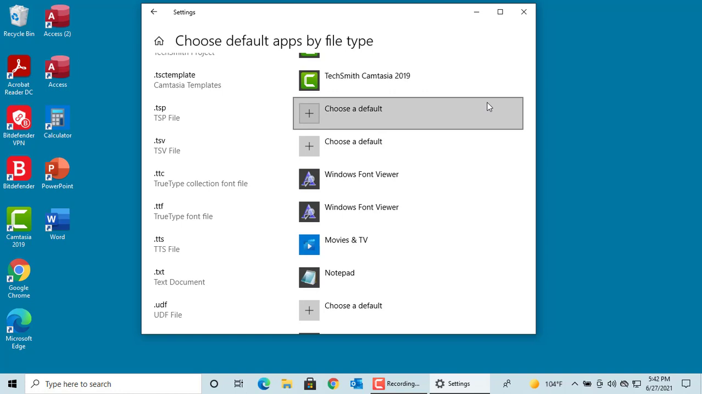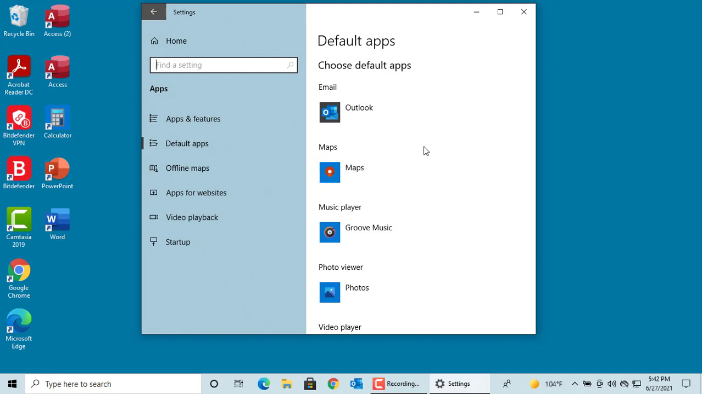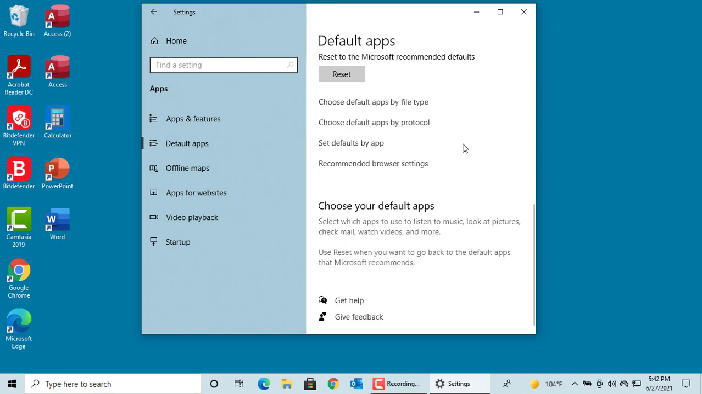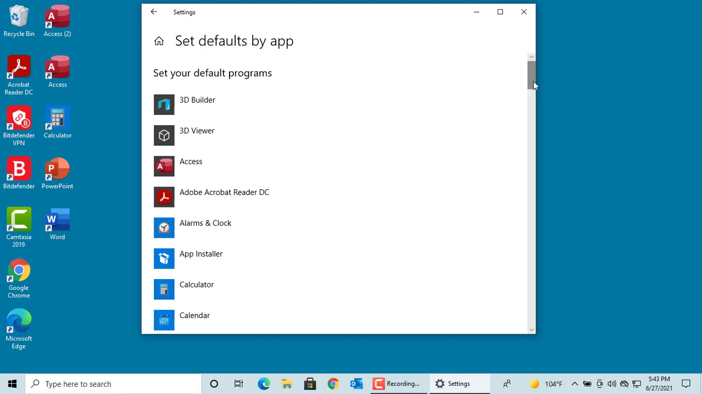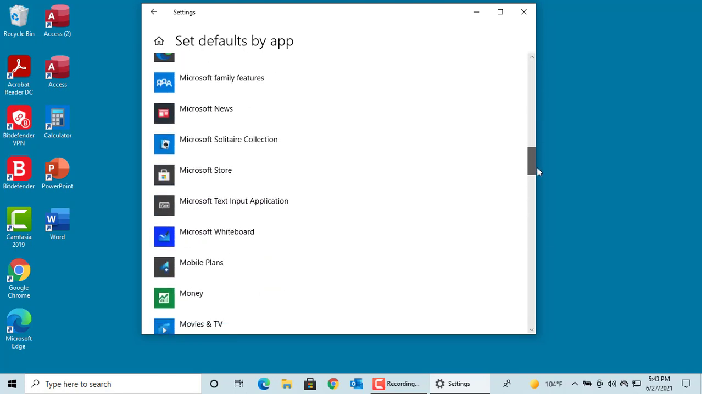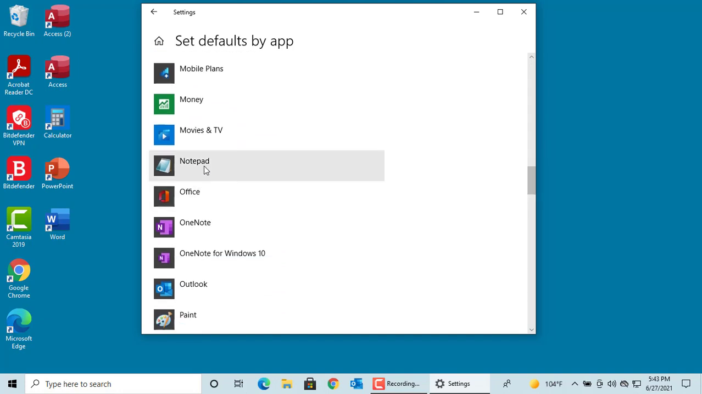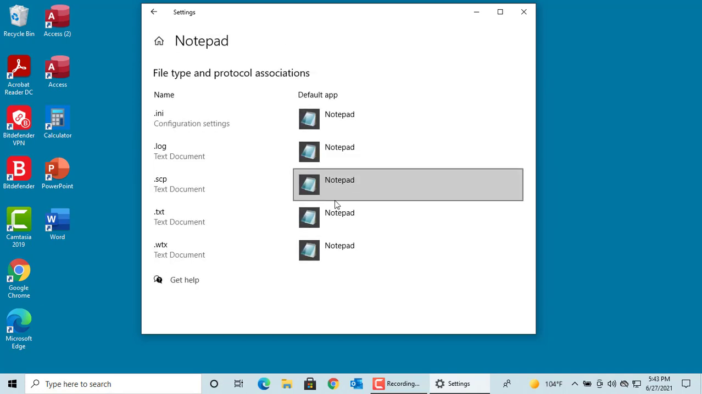If you want to find the different file types an app can open, go back to the Default Apps page. Scroll down and click on Set Defaults by App. Windows displays a list of apps. For example, scroll down and click on Notepad app. Click on Manage. Windows displays the different file types for which Notepad is the default app.